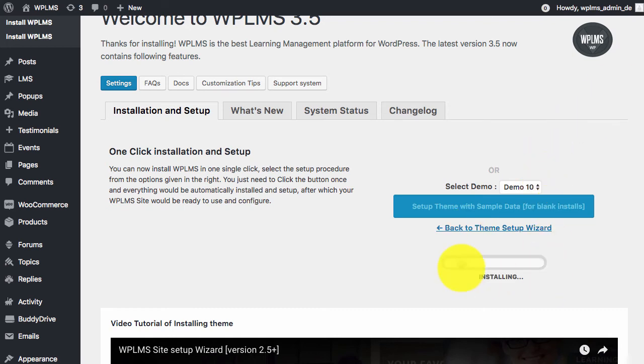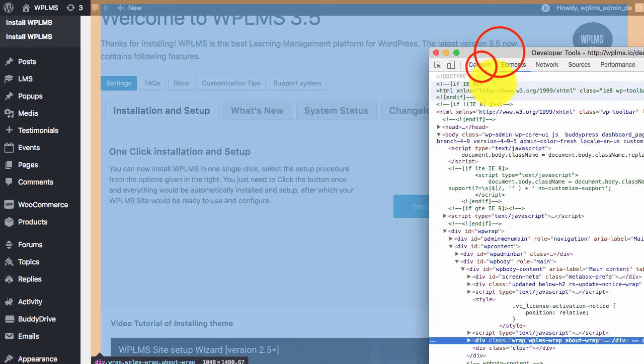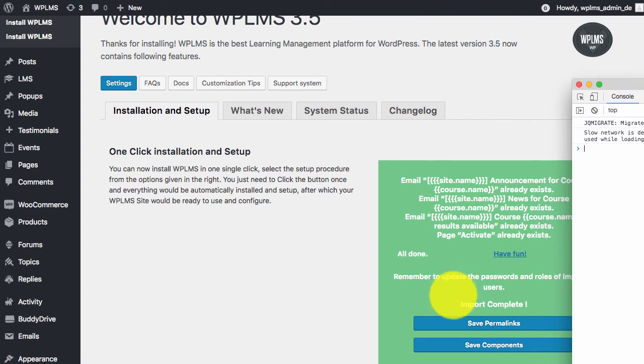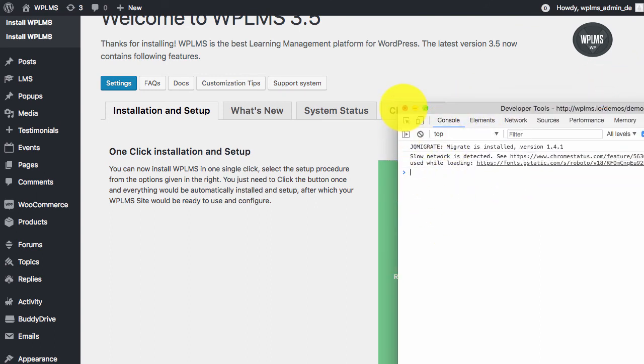Now the installation would take around 2 to 3 minutes, and if it takes any longer than that, you just have to right click and inspect, and see if you get anything in red here. So as you can see, our installation is complete and we did not get anything in the console.